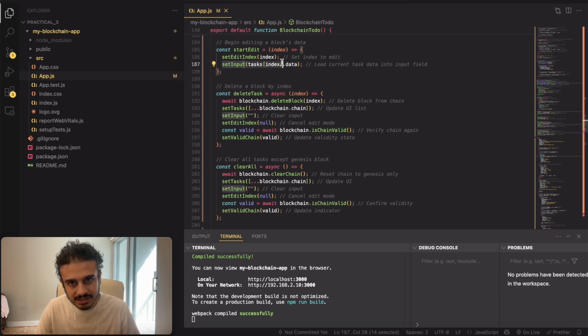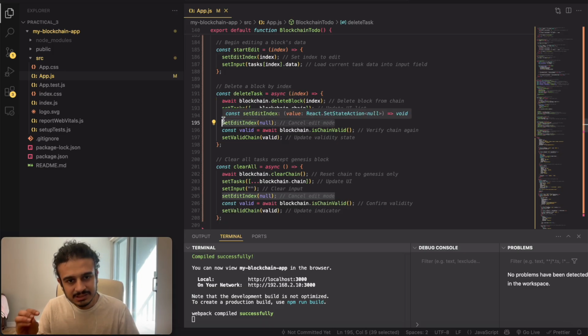So load current task data into the input field as soon as the user presses the edit button, so they can obviously edit the information. Here we are deleting a block by index. In order for us to delete a block, we simply need to call that function inside blockchain and it will delete. And then we are simply assigning a null value to individual stats.